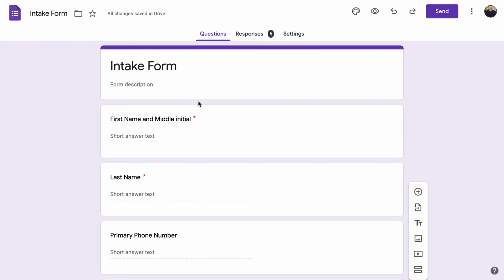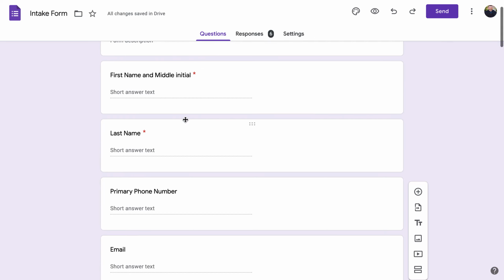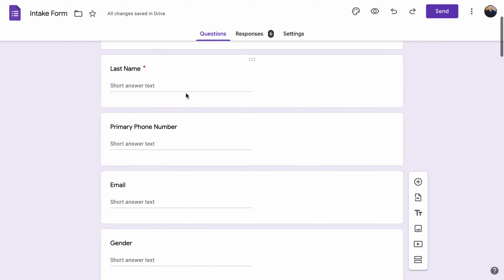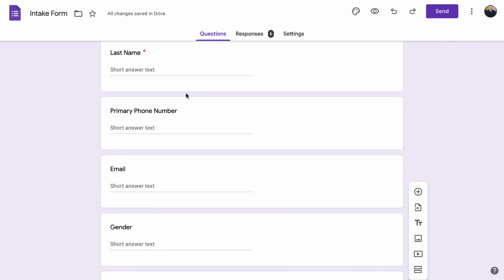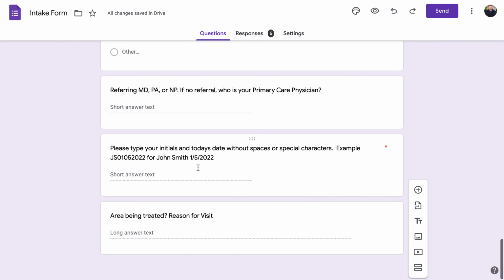This form has been formatted so that when you put in the answers, it will fill into your eval sheet as well as the CMS 1500 form correctly. If you change these answers around or these questions around, you will not have it format correctly and it will be messed up. But the intake form can be adapted.